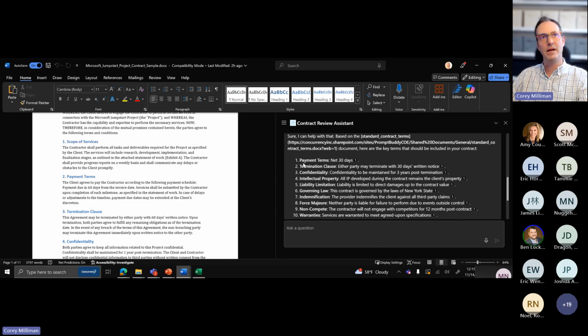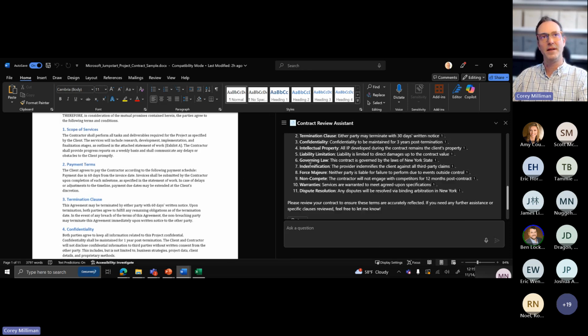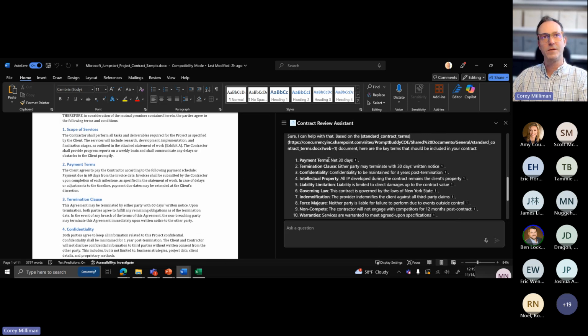So you can see it's highlighting in this long contract everything that needs to change. Payment terms, termination clause, confidentiality, intellectual property. And then I have these notations that are bringing me back to that main document, which shows where it learned this information from. So I always have that source of truth because I, using Copilot, am responsible for this output, and I have to make sure that everything I'm putting together is correct.